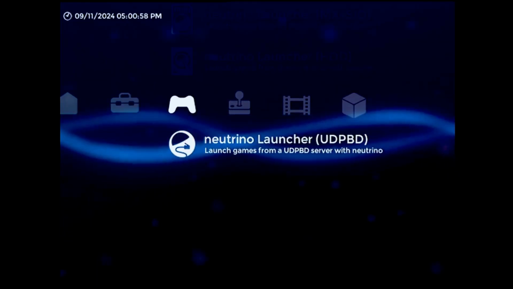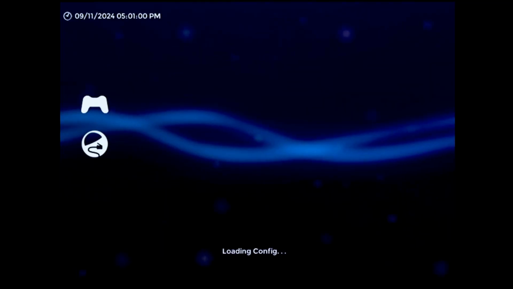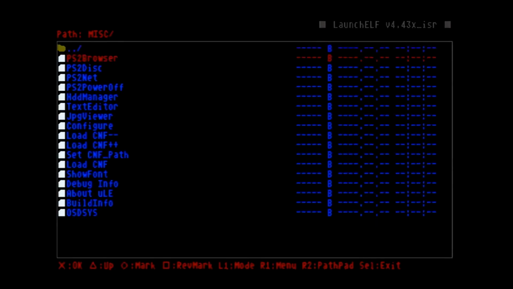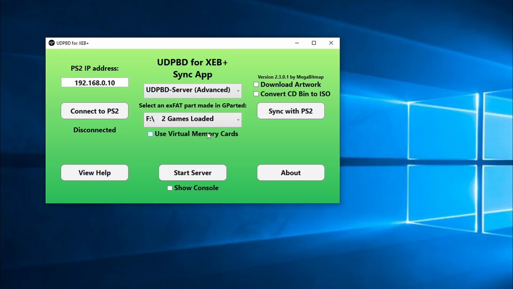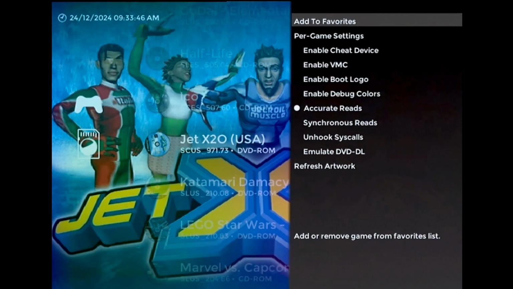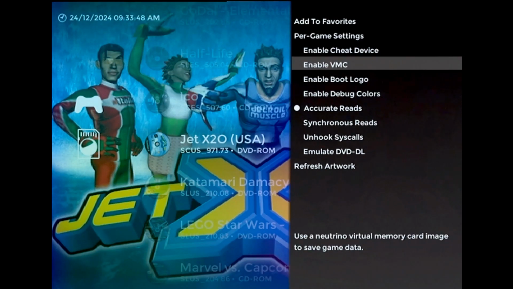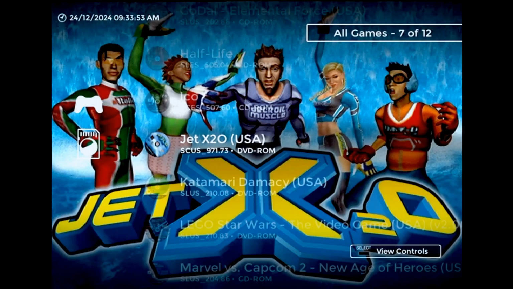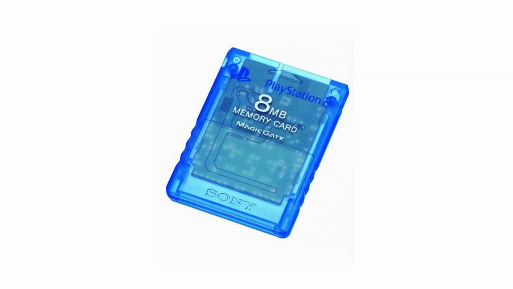If you're using UDPBD, the software for that has also been updated, and you'll need to rebuild your game list with the PS2 Net Sync process. You'll need to check this box if you want to use VMCs, and then they'll be created as needed by the server software. In the launcher itself, there is now an option in the context menu to use a VMC if one has been created for that game. Right now, the plugin is only set up to mount a single VMC in memory card slot 1. Saving or loading data from slot 2 will still use a physical PS2 memory card.